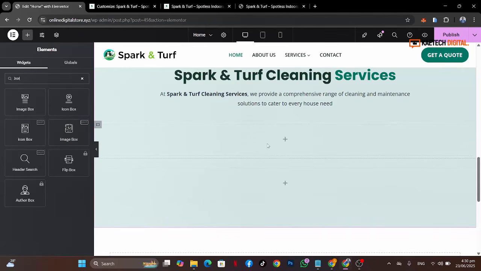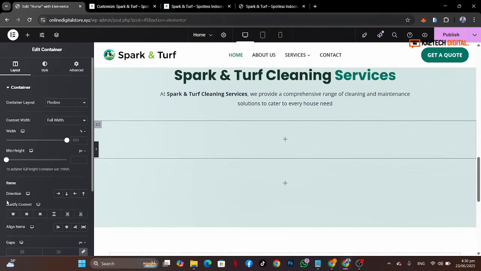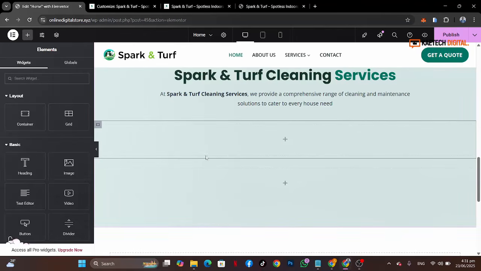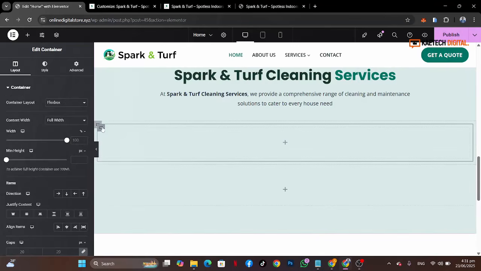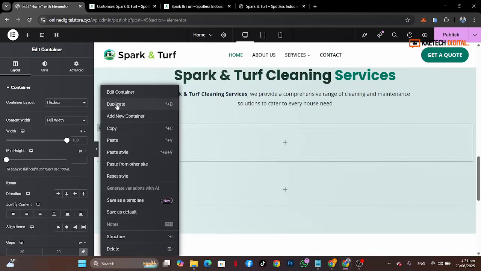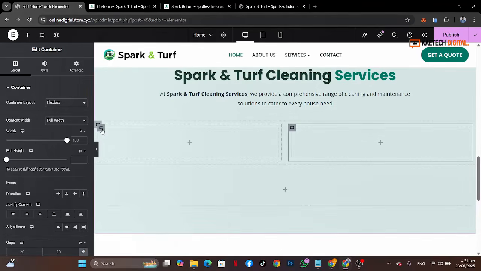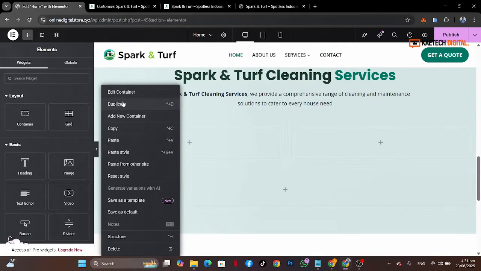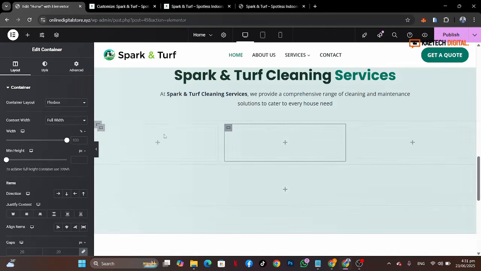Okay, so I'm going to bring some containers inside this one, 3 different containers. So over here I'll click on this one, and then direction row, I'll make it row horizontal, so that the containers are going to be side by side. Drag this container over here inside, and then duplicate it 2 times. So I'll duplicate this one, right click and duplicate. I'll also right click and duplicate. So we're going to have 1, 2, 3 different containers.